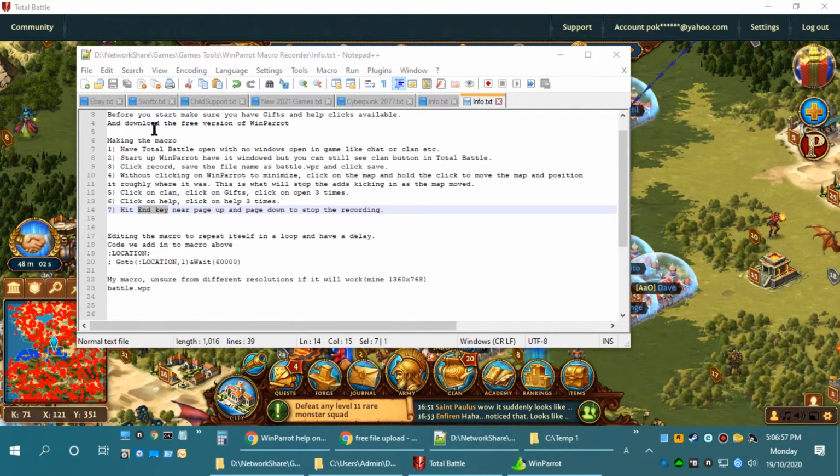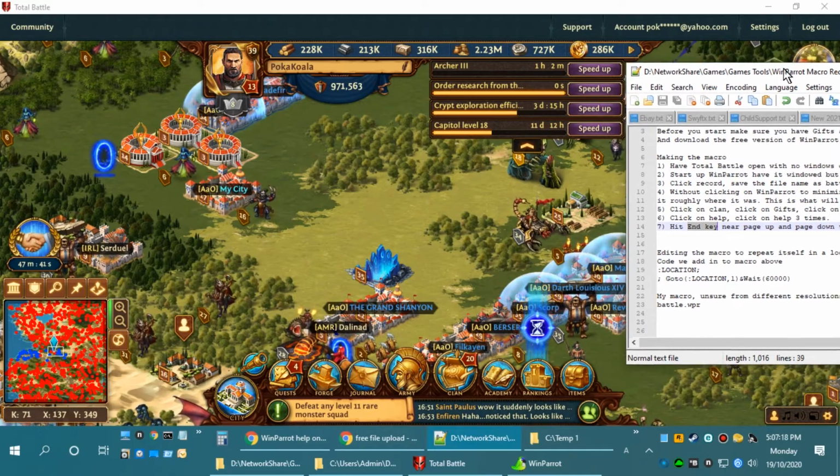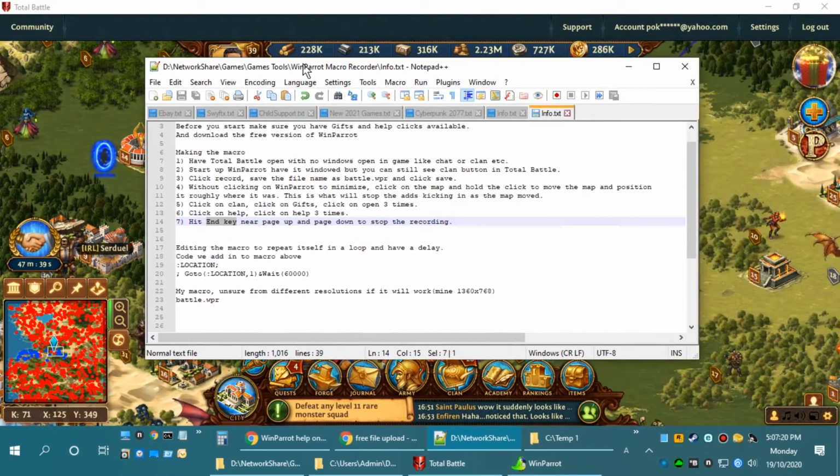Okay, let's see if we can set up some macros. The first thing you need is to make sure you've got some GIFs available and some health clicks, as well as WinParrot already installed. Well, actually, just download WinParrot and extract it, and it'll run straight from there without installing. You want your total battle screen free, no Windows, Clan or chat or anything like that open.